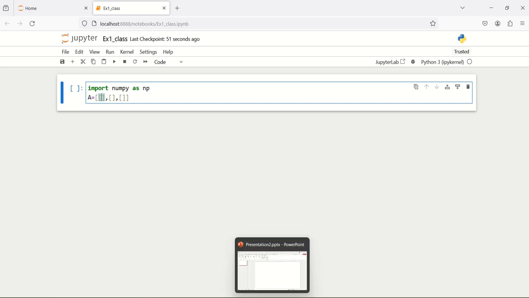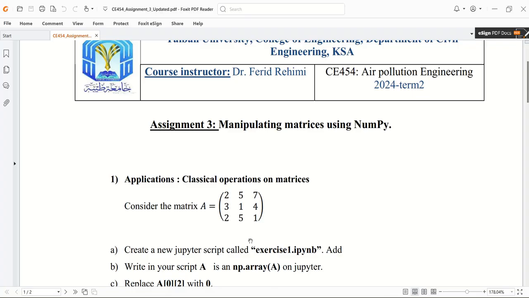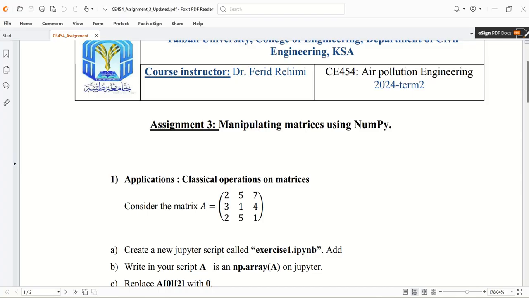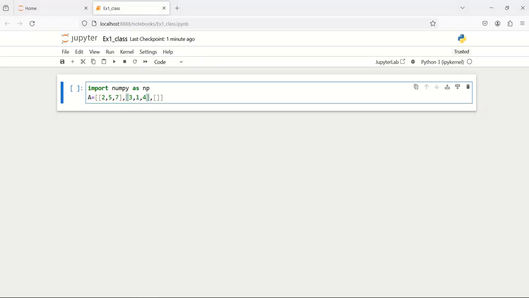The first one is 257, 314, and 251. Okay, so 257, 314 and 251.